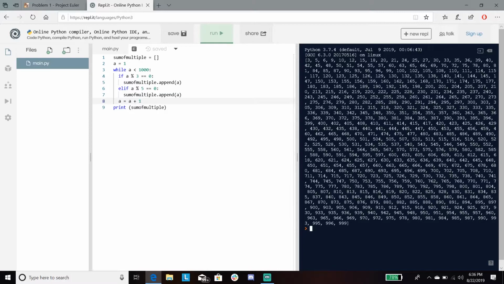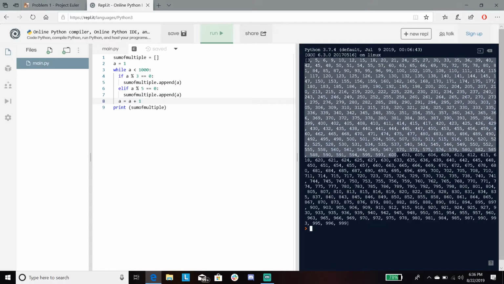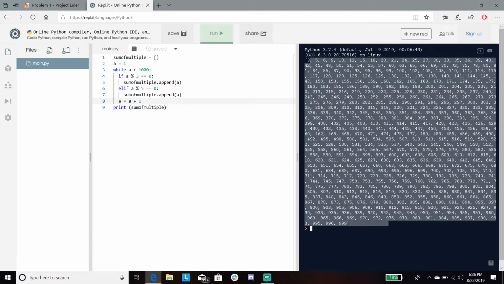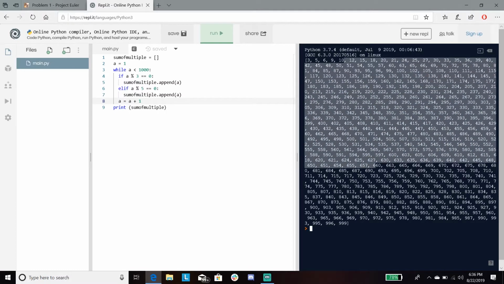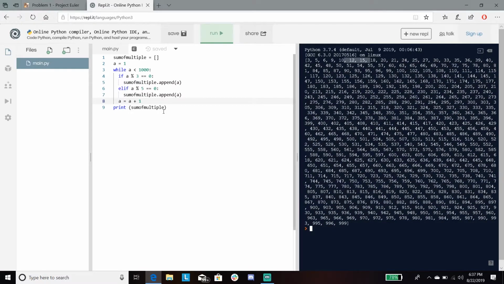Okay, so here is every single number that is either a multiple of 3 or 5. And because we have an else if and not just an if, we are not going to repeat numbers, because if 3 doesn't work, then we'll go to 5. So it catches everything.